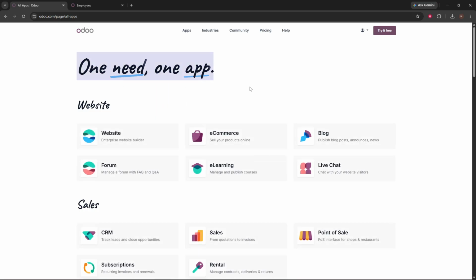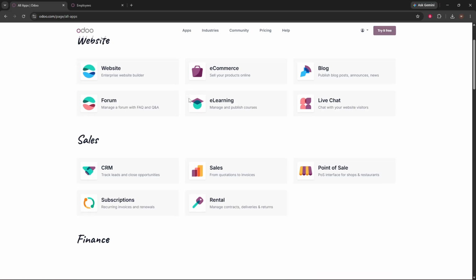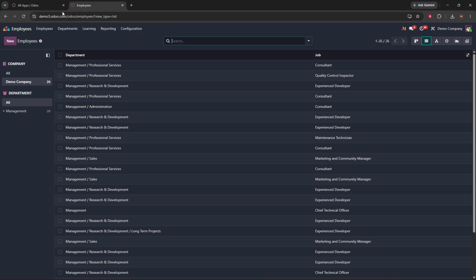This is where you can access the different modules installed in your system and navigate to the HR tools you need. From there, scroll down until you find the Human Resources section. When you see it, click Employees. This will open the Employees dashboard, where you can view and manage employee records already stored in Odoo.